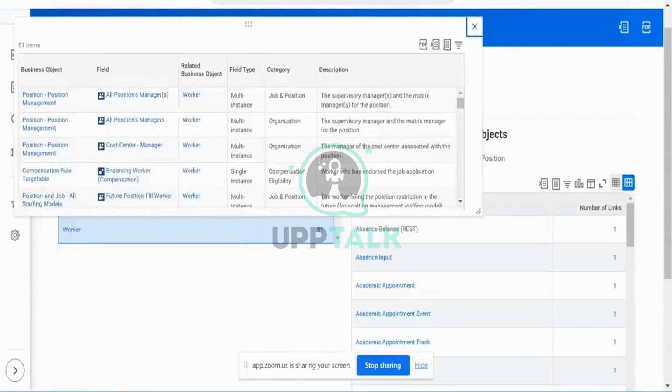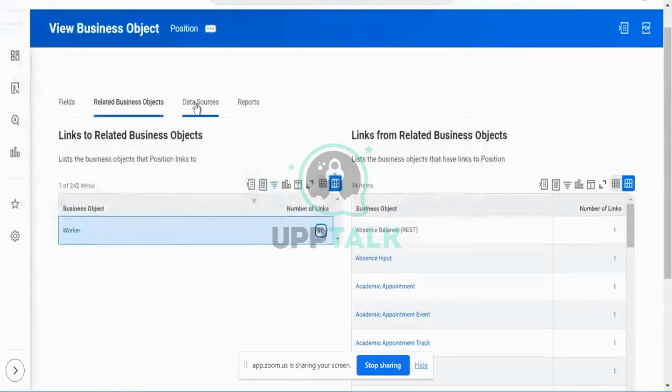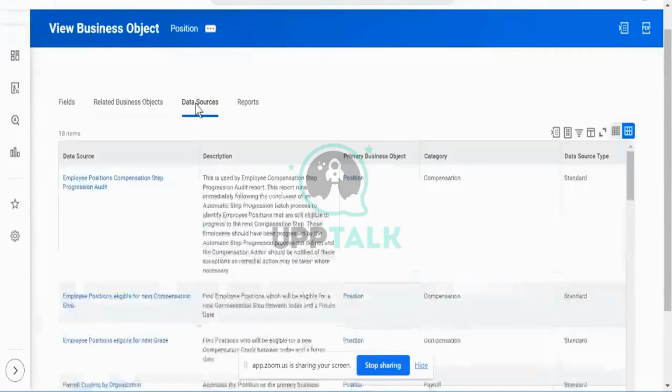Alright, clear on this? Can we move on to the next most important topic, which is reporting? Once you are clear on all the business objects, reporting is going to be more of a piece of cake for you, because this is the most important thing that you need to understand: what exactly I mean by business object, the related business object, and the data sources which I can possibly use to create my report.